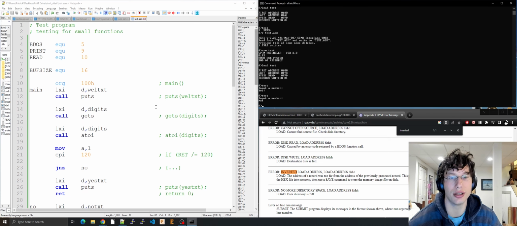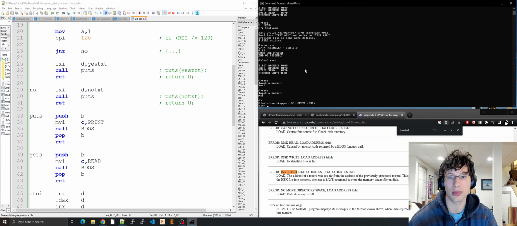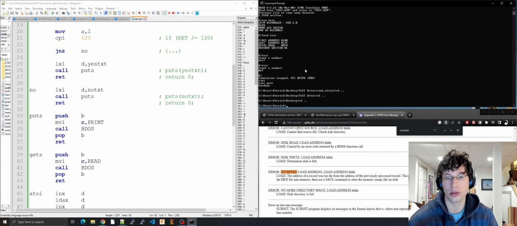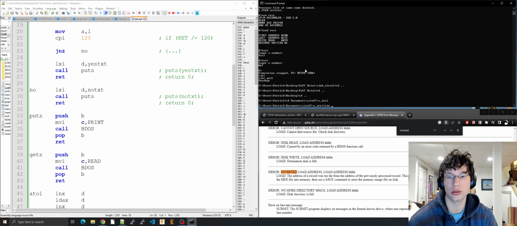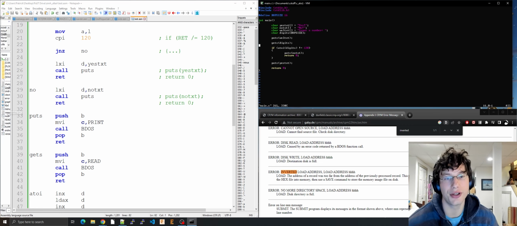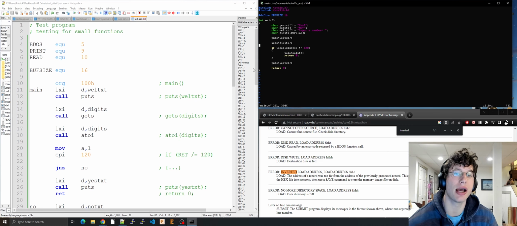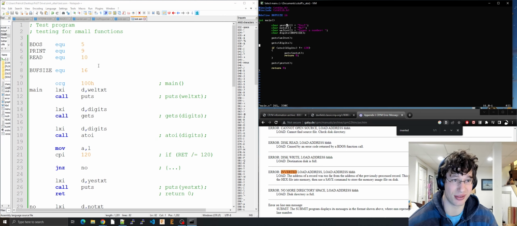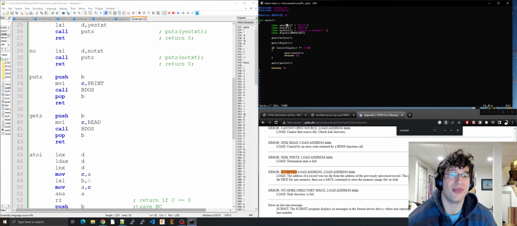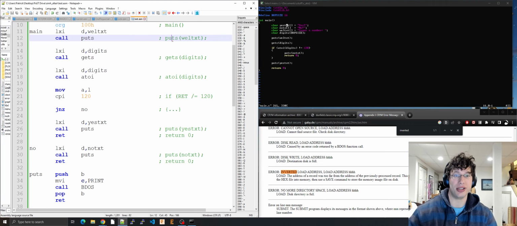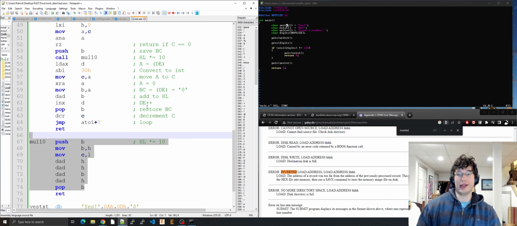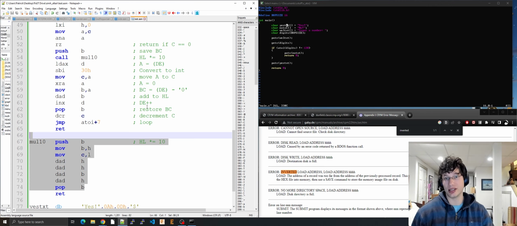So we have figured out how to turn this C program into this 8080 assembly program, which is extremely small and very efficient. We figured out how to do subroutines for put s, get s, ATOI, and also multiply by 10. And that there is ATOI in 8080 assembly.